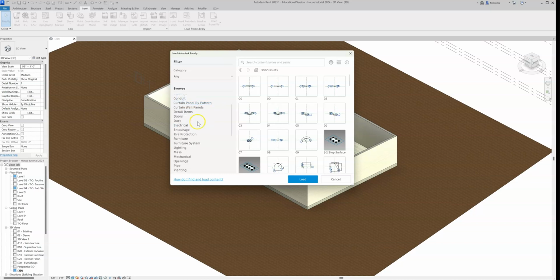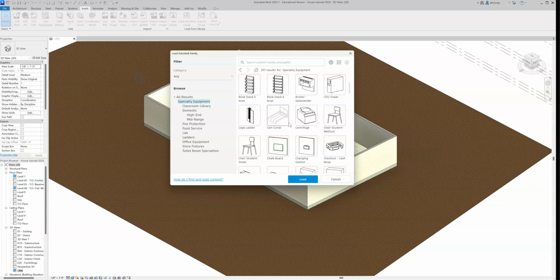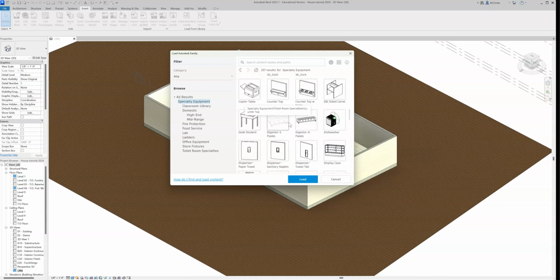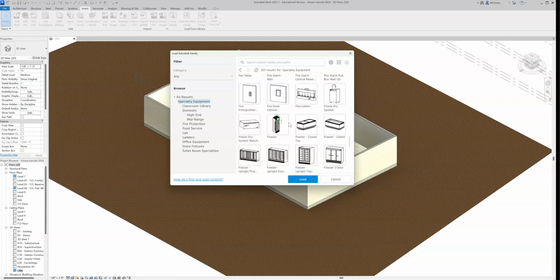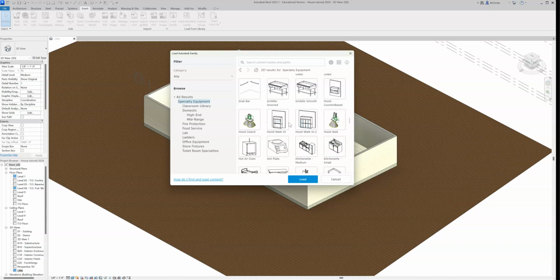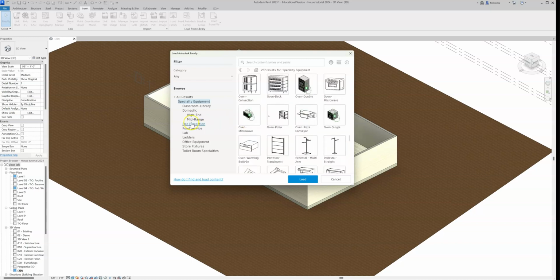If we go back again, I'll tell you that specialty equipment has things like furniture and whatnot. But remember, we're not doing furniture right now. You should not be inserting furniture in your house right now. We can do that later on if there's time. But this folder has refrigerators and ovens or range and items like that that you'll need for your kitchen.